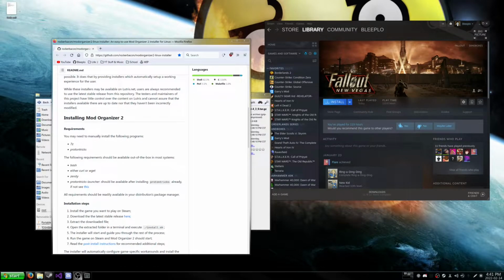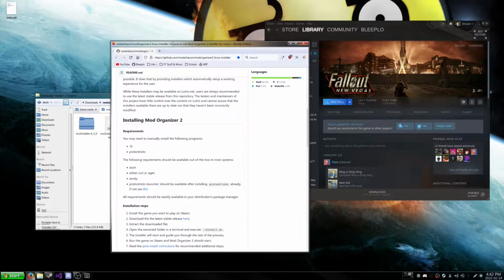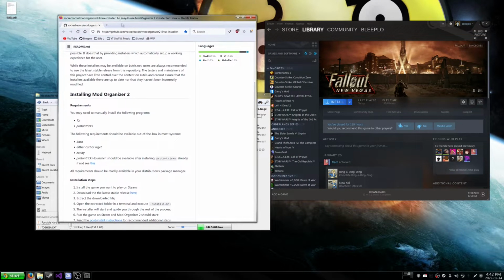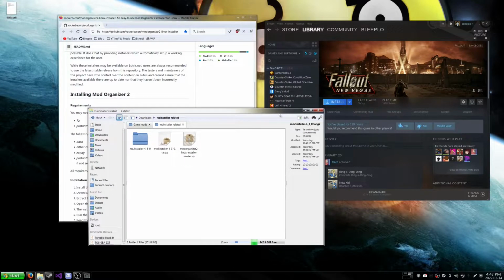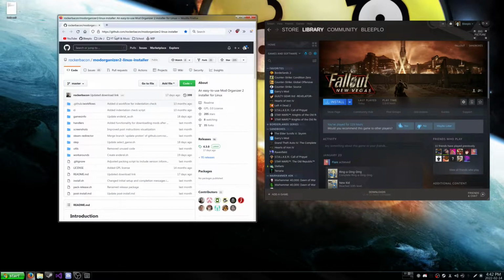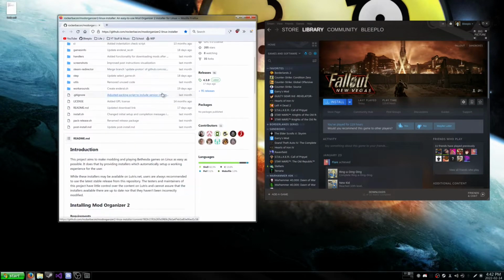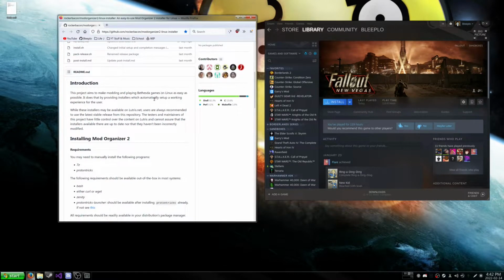All right. So, installing Mod Organizer 2 for Linux, and specifically, we're going to be using this for Fallout New Vegas. I will have the GitHub link down in the description below, and we had this introduction, of course.